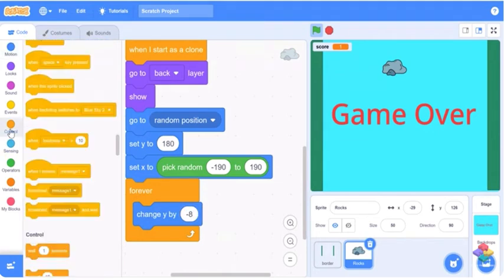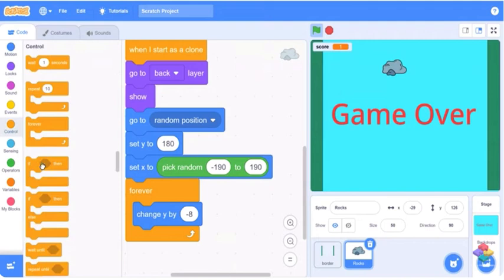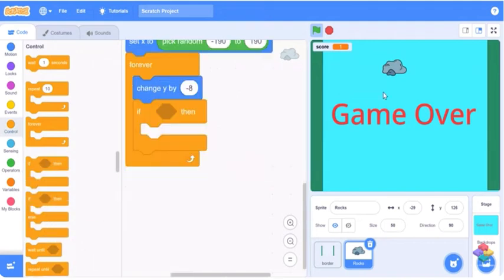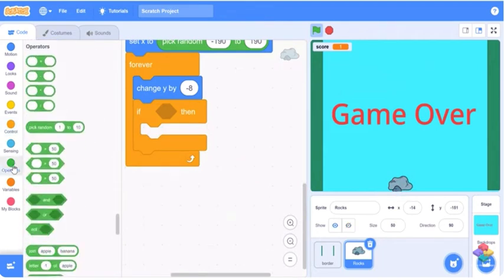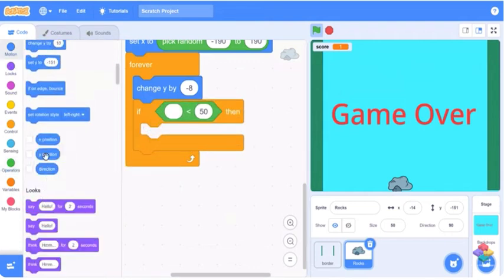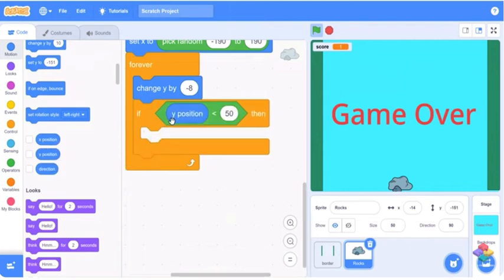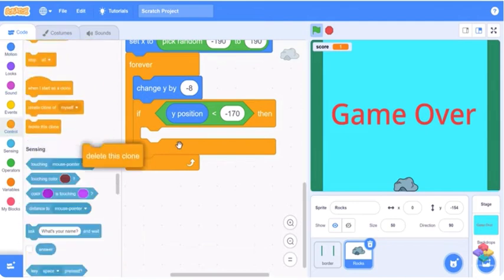Now we will apply a condition for this. Whenever this rock reaches this position, it will delete this clone. So for this we have to add some comparison operators. There is an operator, drag this less than block, and in this option we drag the y position, and we have to get -170. That's great. Now whenever this rock reaches this position, it will delete this clone. So just click on controls and click delete this clone.